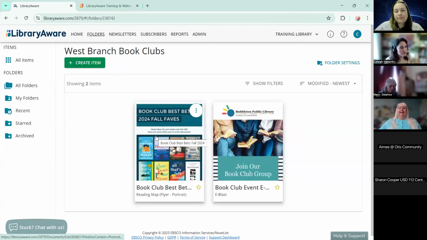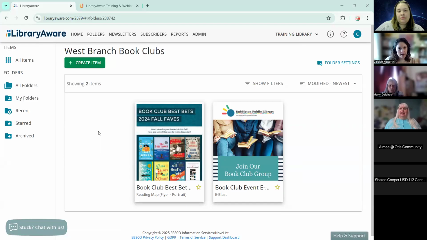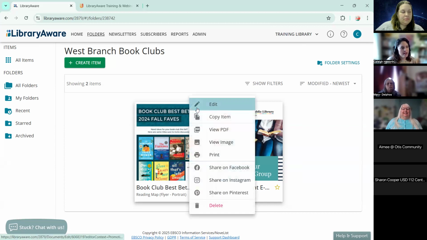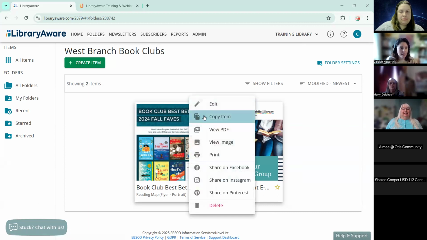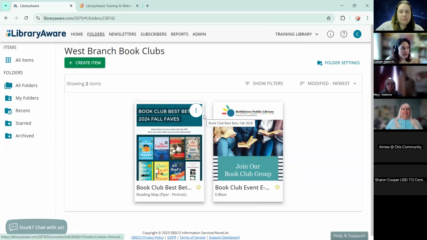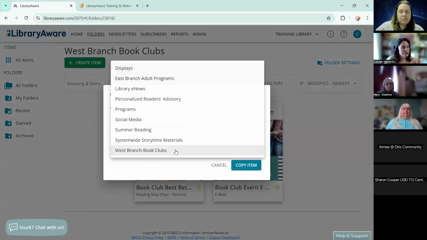Perfect. So you go to the folder where that item lives, and you don't even have to open it up into the editor. You see the thumbnail of it, and when you hover, you get this three-dot menu. That is going to let you copy. And when you do that, it's going to let you copy it to any other folder that you want.